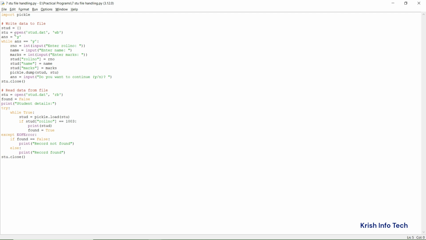Next, stu is equal to open, so I'm opening a file, student.dat, which is a binary file, and as it is a binary file, the opening mode is wb, that is write binary. Then I'm assigning a string y to the variable ans. While ans is equal to y, it will be a loop that continues until it becomes any other character. So when it is y, this particular loop will run.